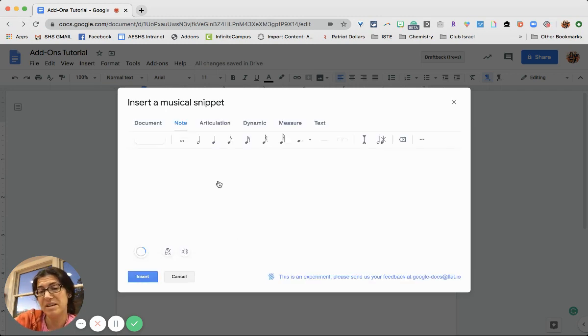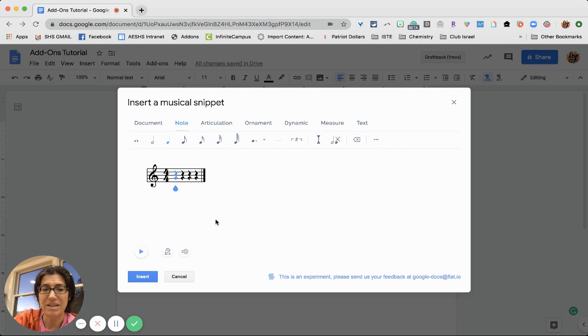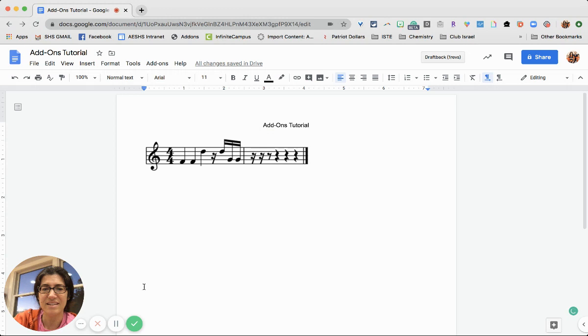I have no idea what I want. And so now I have my snippet, and I can choose I want this. And then I have one there, and I do one there. And then I want a 16th note here and here. I don't know exactly what I'm doing, but that looks like it might be the correct way of doing it. Say that's the end of my music, and then I insert it. It's as simple as that. And here's my music note now in a Google Doc.